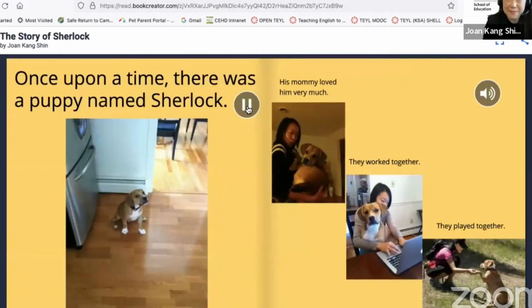Once upon a time, there was a puppy named Sherlock. His mommy loved him very much. They worked together, they played together.